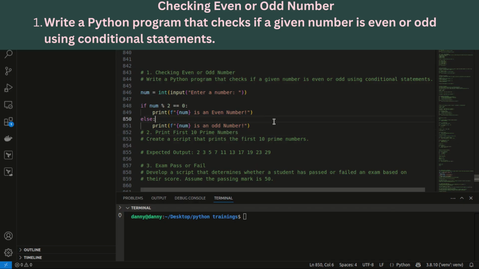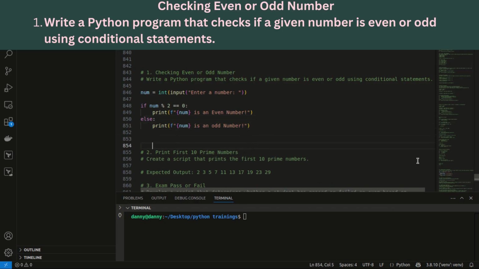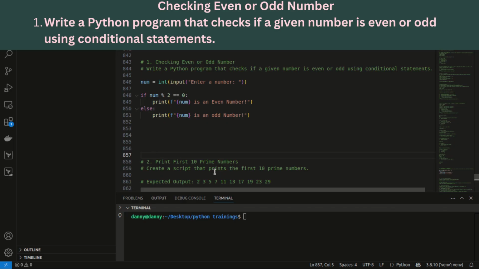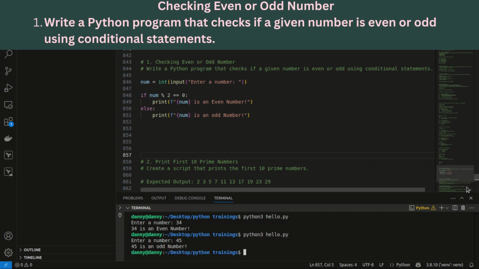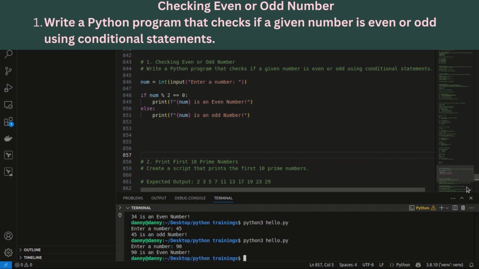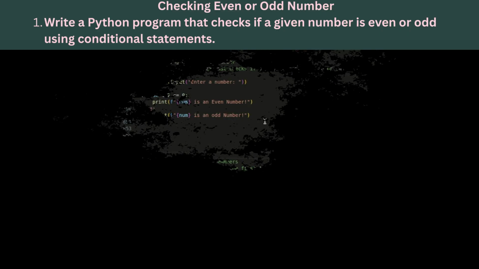So if I execute this, we have all the questions here, so don't worry. All right. So if I execute this, I have Python 3. Then we have that. So enter a number. I'll enter 34. All right. So that's an even number. Execute it again. Enter 45. That's an odd number. Execute it again. Enter 90. That's an even number. All right, so it should be as easy as that.